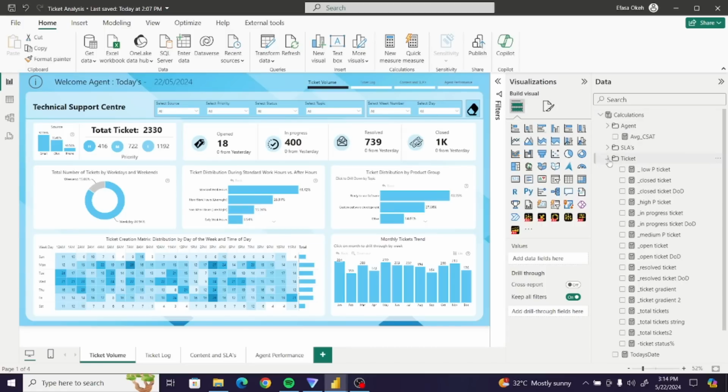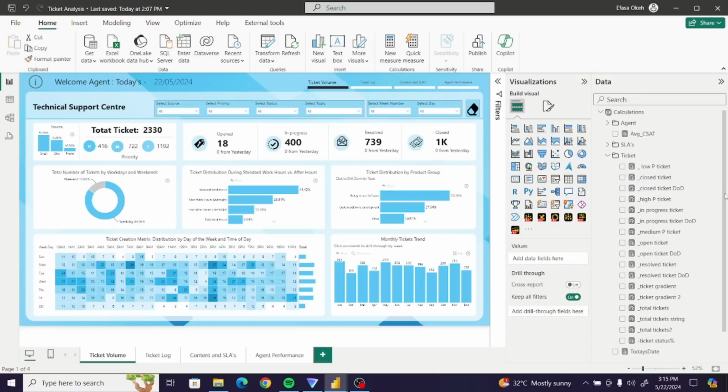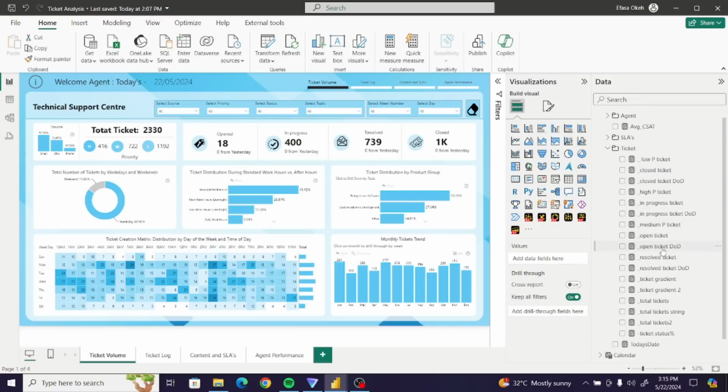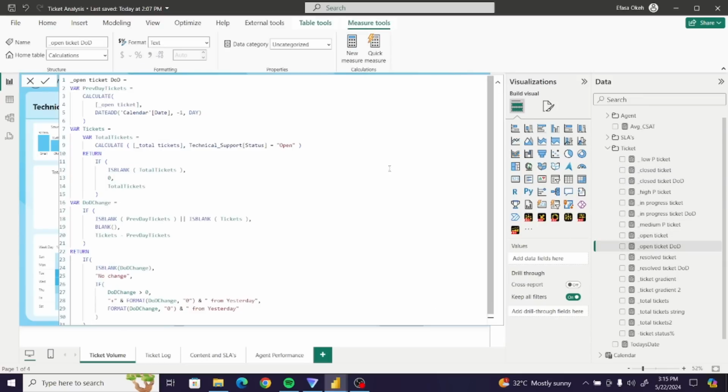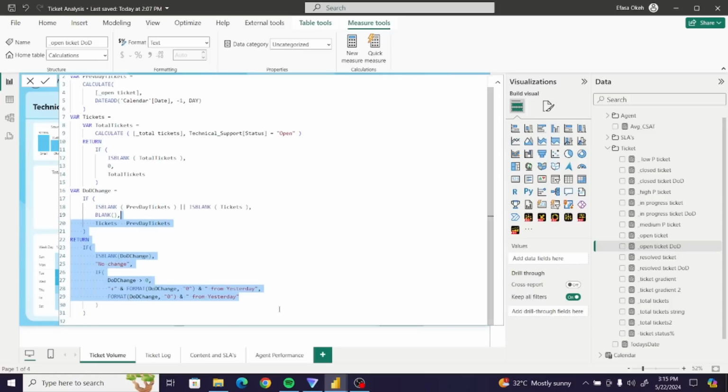I'll come to my ticket calculations and I'll simply copy one of them. So I'll copy for open. This is actually the measure. It's a bit longer because of the text we needed to add to it. And one very important thing, we wanted a situation where if you go back and the value is blank, instead of having the text blank on the card, I decided that I wanted a situation where it should display 0 instead of blank. So I'm simply going to copy this measure. I'll explain everything that is happening here.